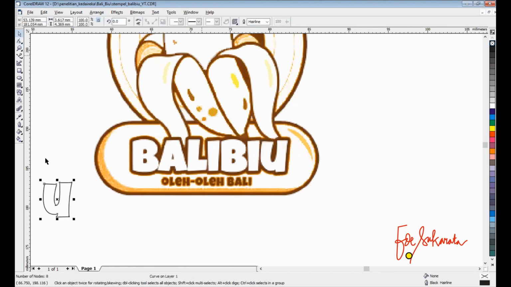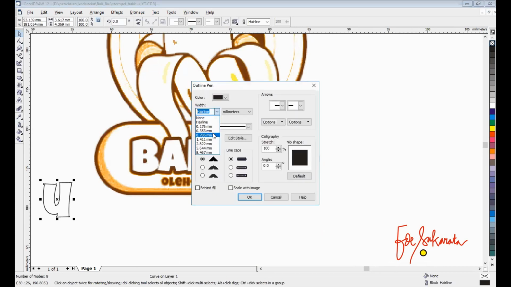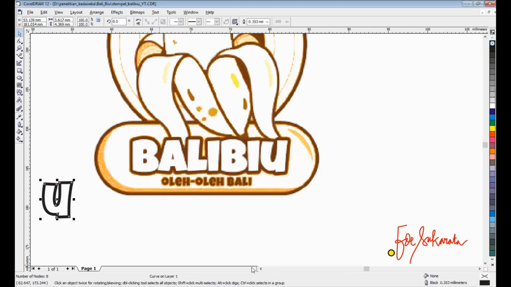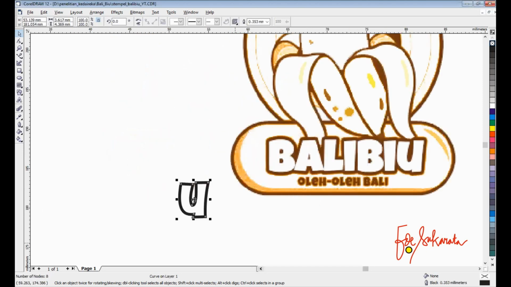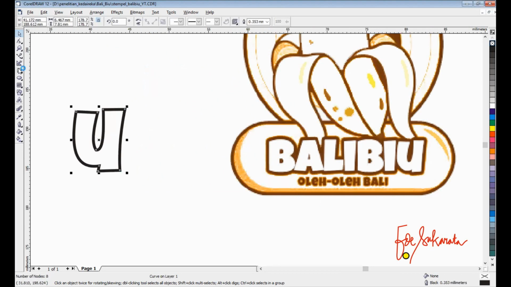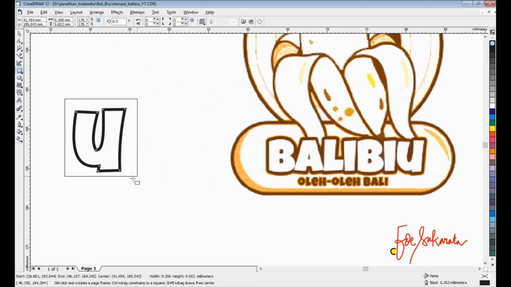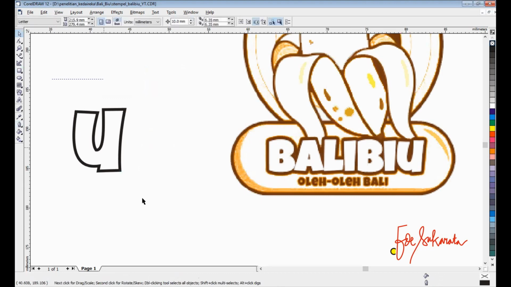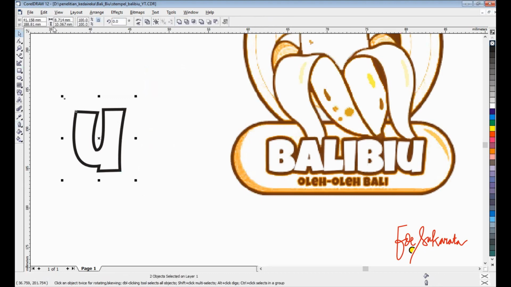This we can modify the size first, maybe 3, I think. We'll get the size first. Yeah, that's it. Maybe I want to create an area. Okay, now we must export this image.